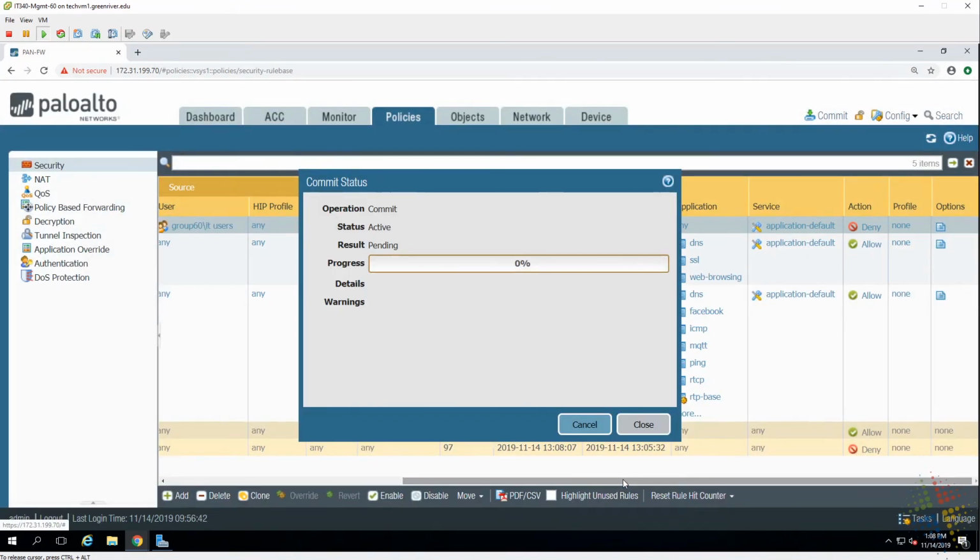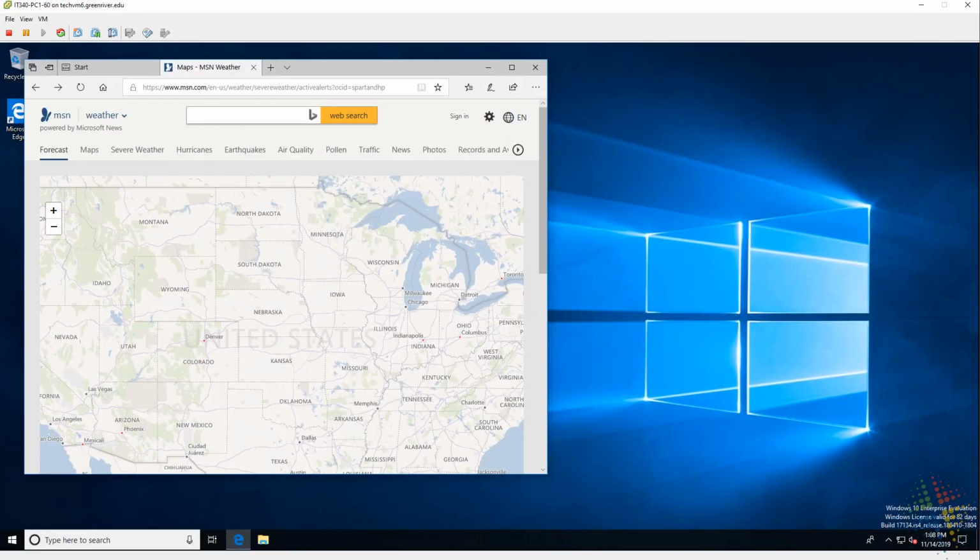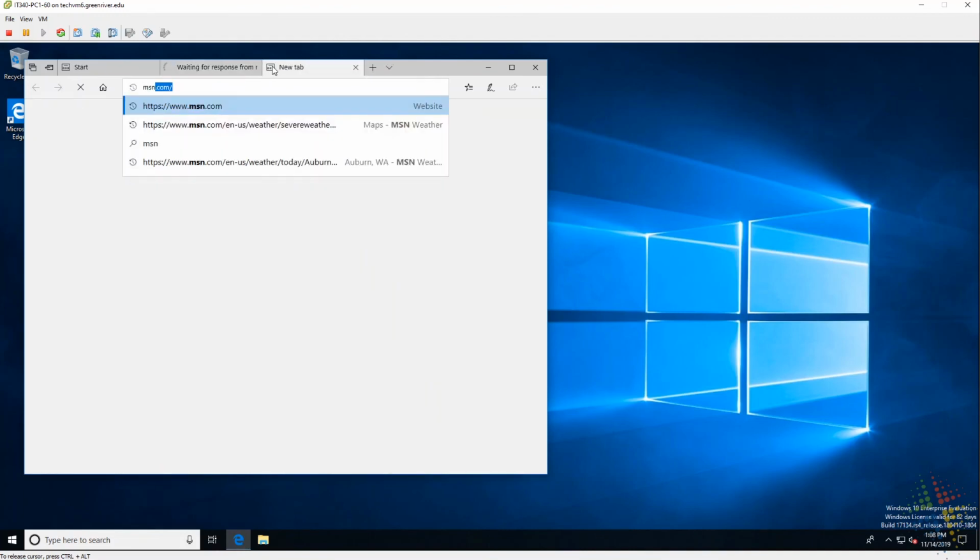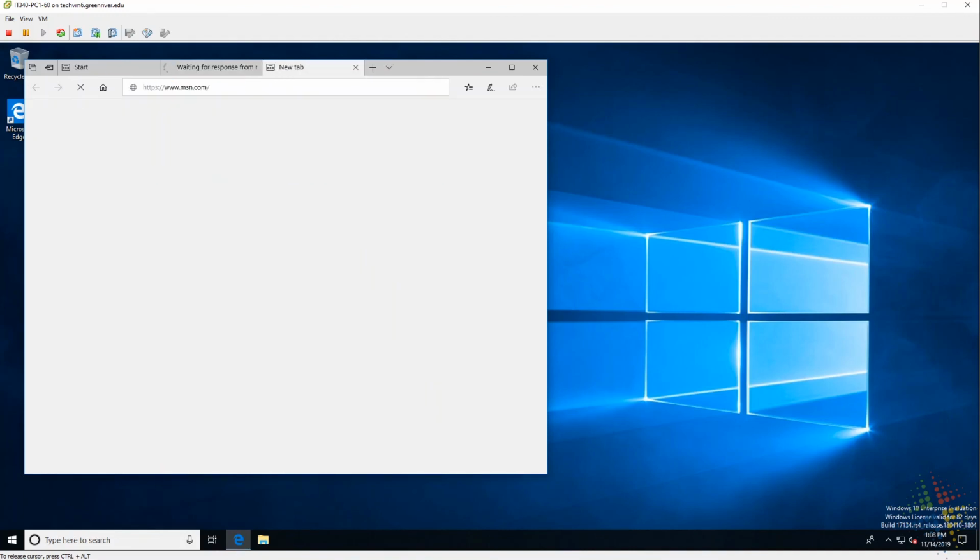As soon as that commit is complete, we will bounce back to our workstation and try accessing the internet as an IT user. There we go. So let's try yahoo.com. We see that the little wheel up here is just spinning, spinning, spinning, waiting on response. If we go to msn.com, spinning, spinning, spinning.